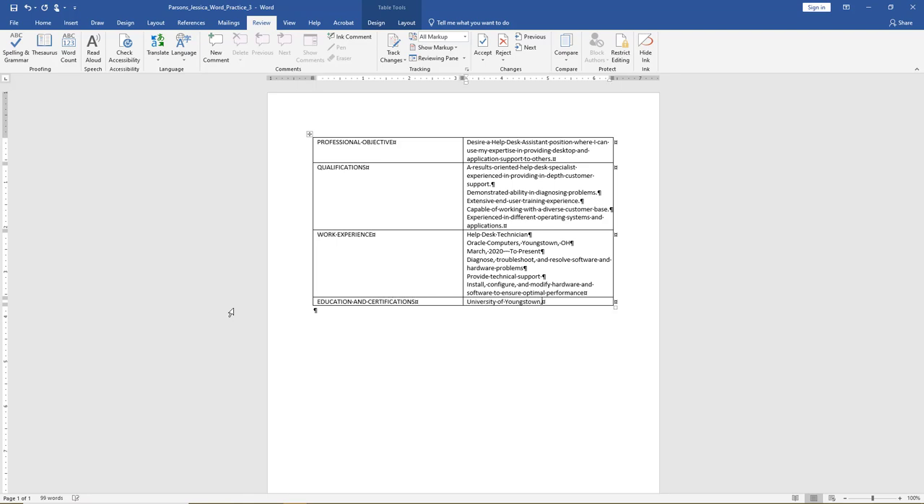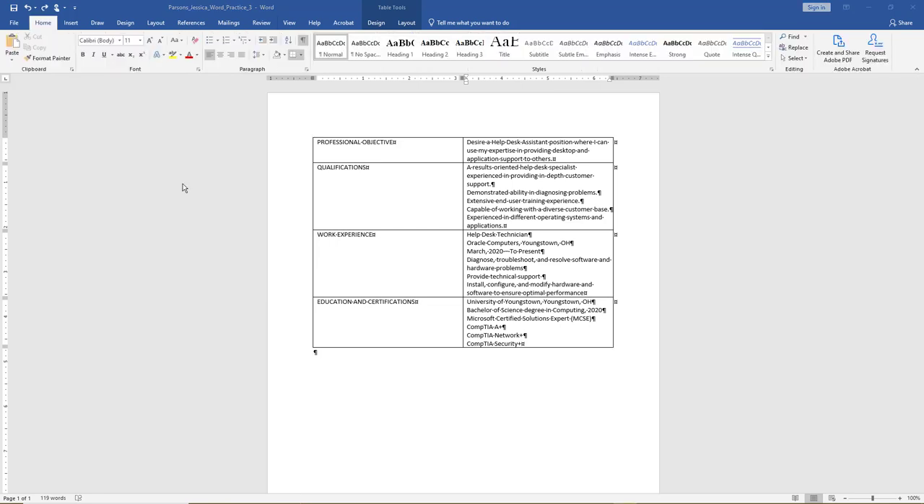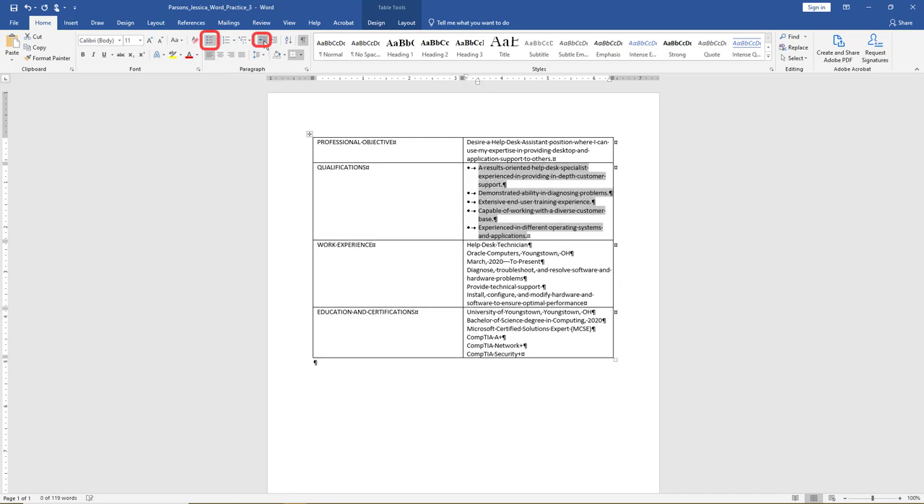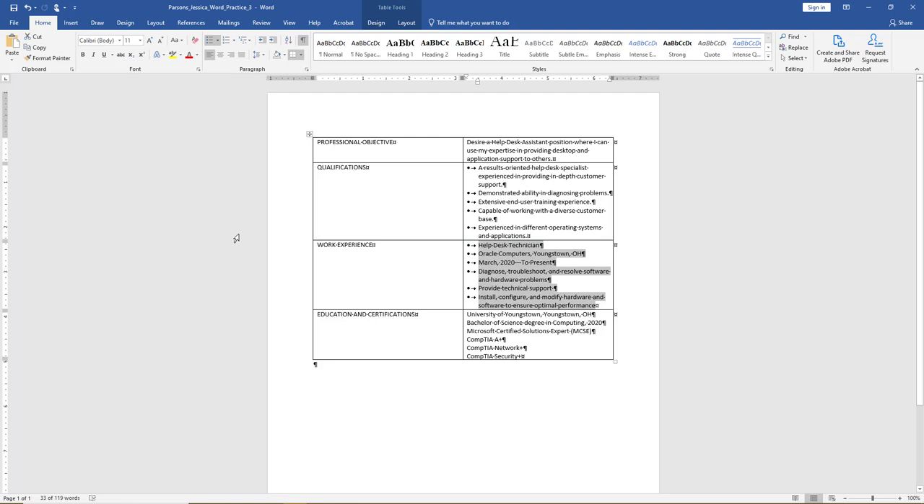Type the following, pressing Enter at the end of each line except for the last one. Select all of the text to the right of Qualifications, apply bullets, and decrease the indent. The bullets and decrease indent are located on the Home tab in the Paragraph group. Use the Format Painter to copy the bullets and the decrease indent to the description of Work Experience.